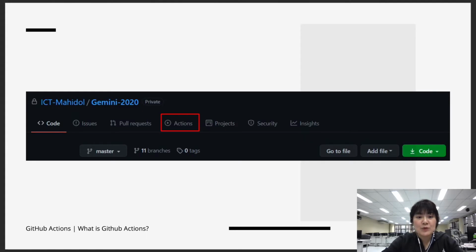GitHub Actions could be run on different operating systems like Linux, macOS, and Windows by just identifying the OS in the workflow. The purpose of GitHub Actions is to automate the workflow of software development.